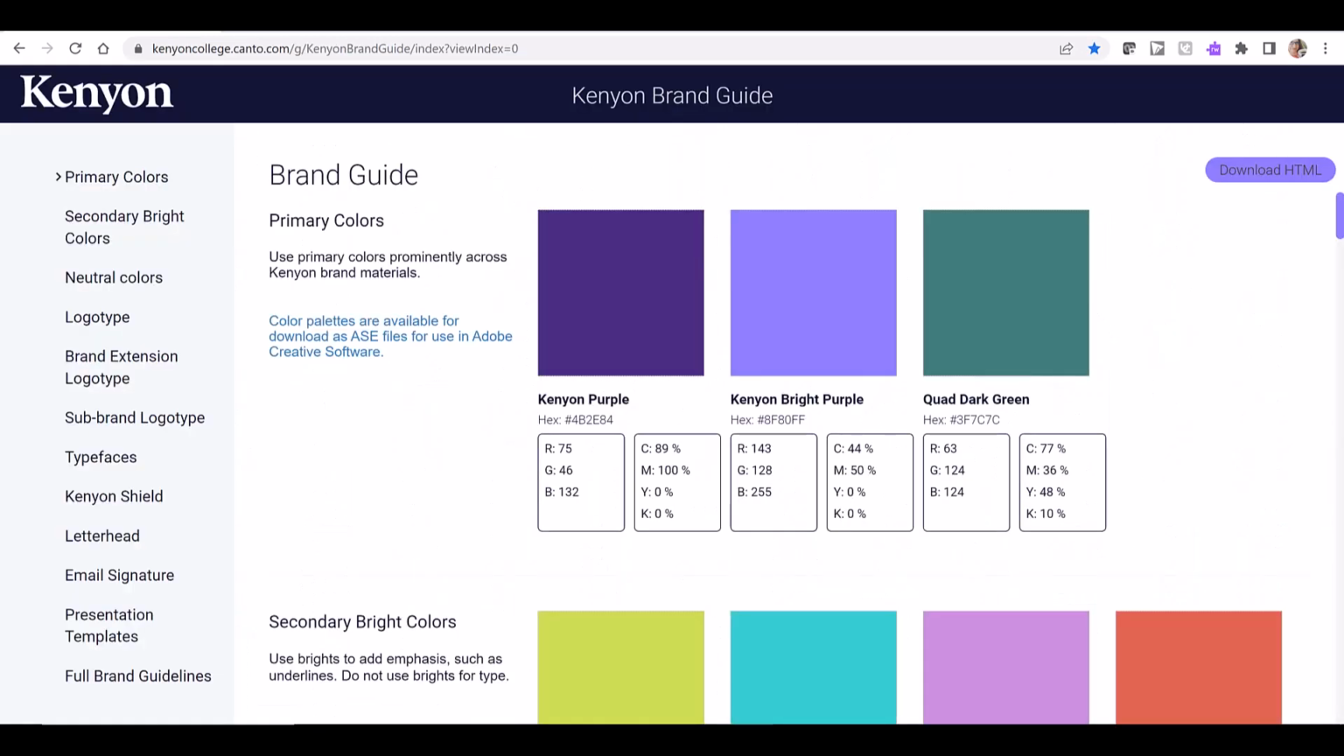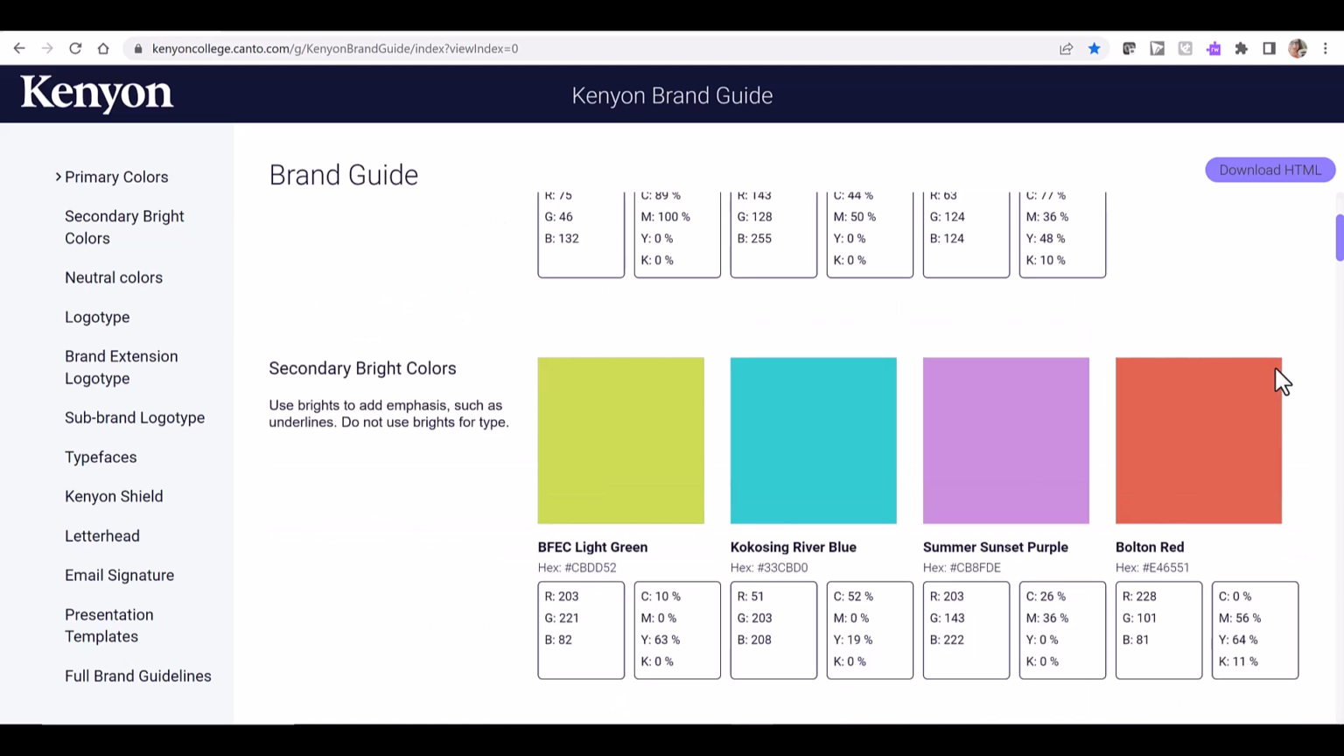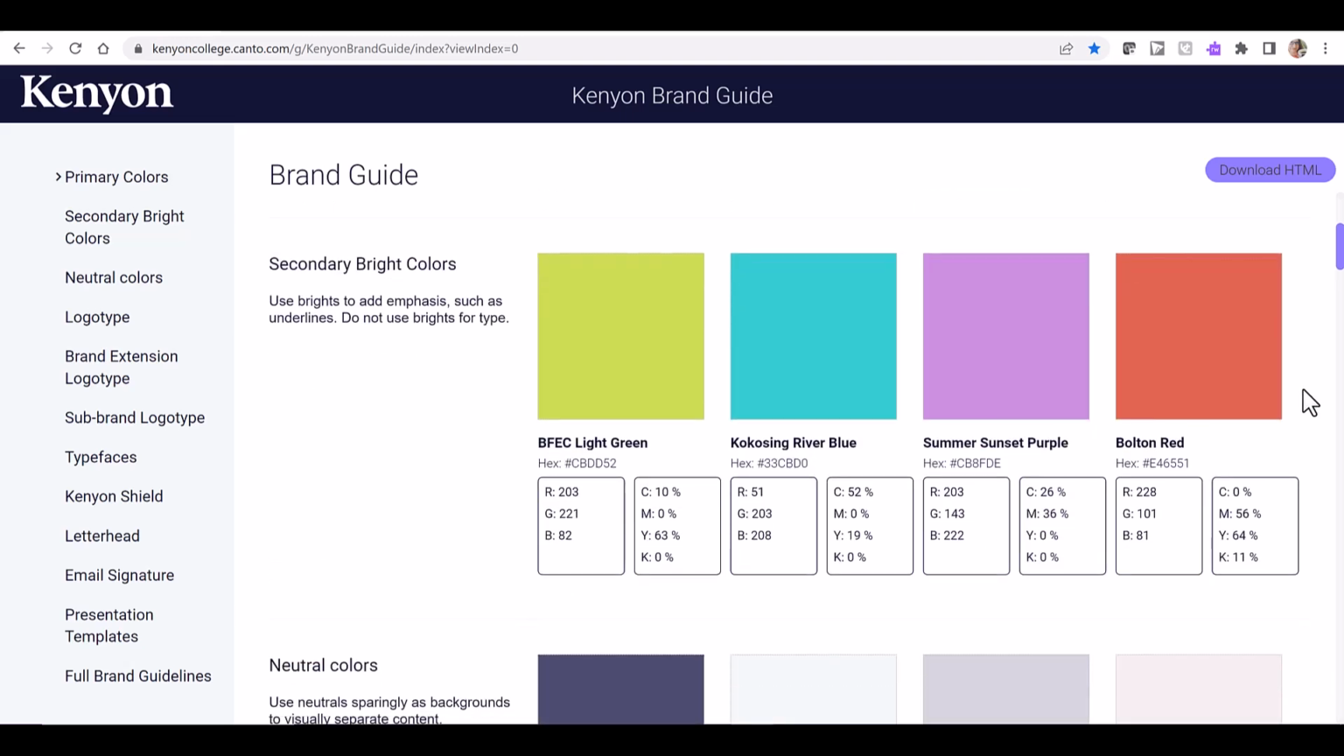And then we also have our Kenyon visual assets. This is brand new here on this platform anyway. This is the Kenyon brand guide. So you've got your primary colors here. You've got the RGB, CMYK, and hex codes that you can take into whatever tool that you're using. You've got our secondary bright colors and then the neutral colors.